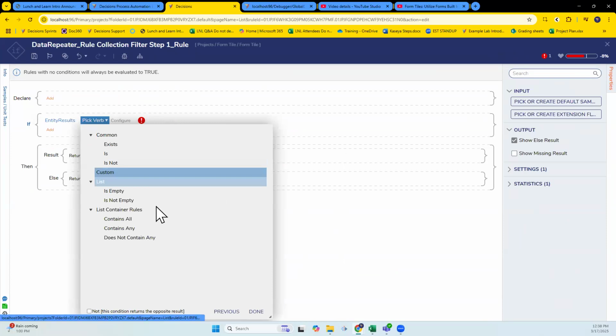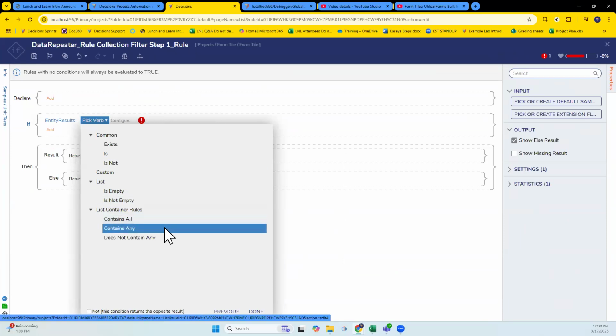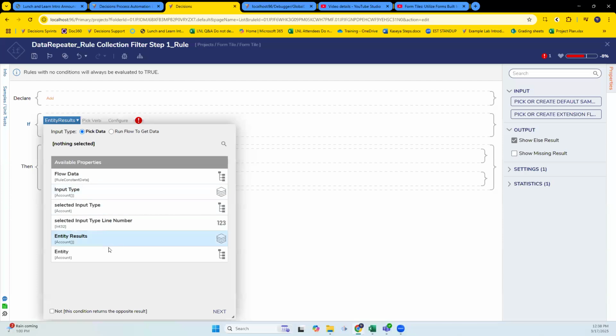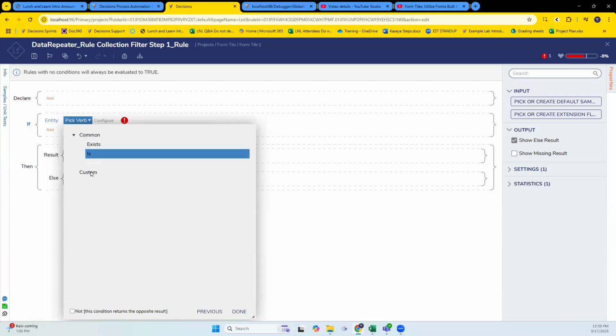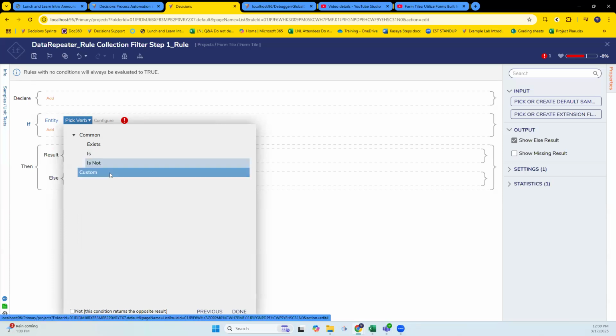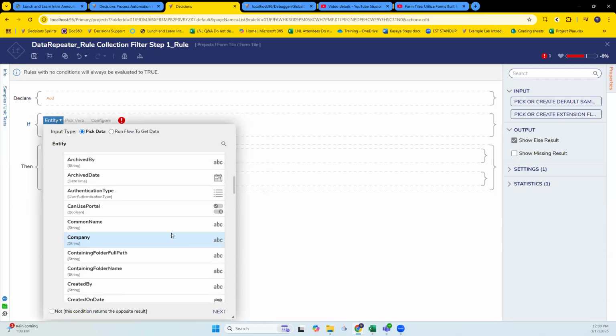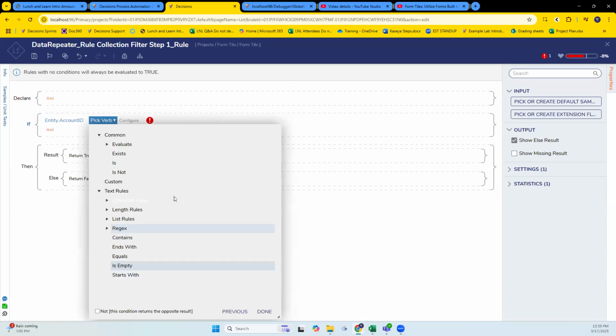You know what I mean? List contains. Probably just want to pass in a singular field instead of the whole entity results. True. So entity, hit entity, that's it. And then go back one, entity, and then pick a particular field like email address, something that they'll all have, or ID. ID is actually best. Account ID, very, very top, account ID. Keep going. There we go. Click that. There we go.